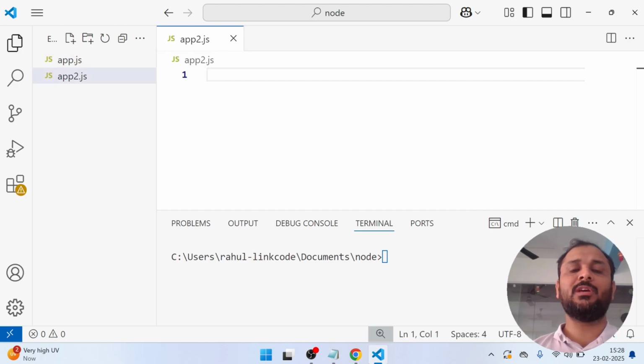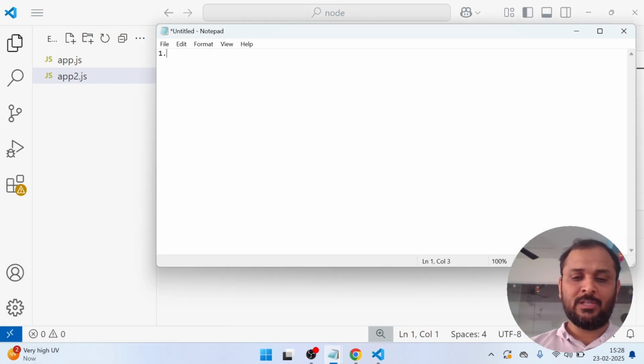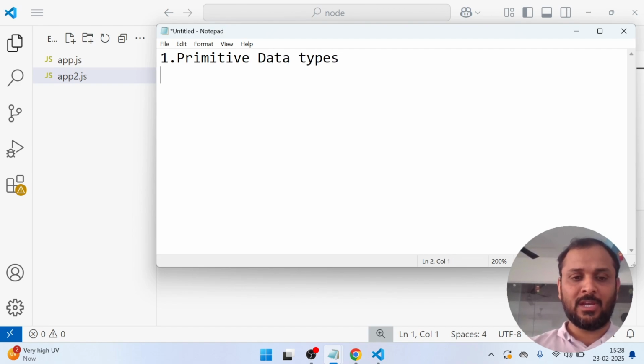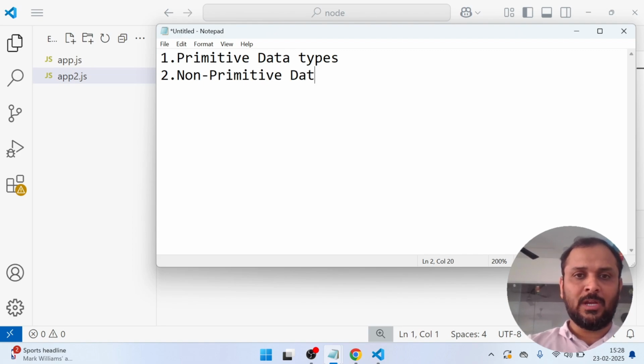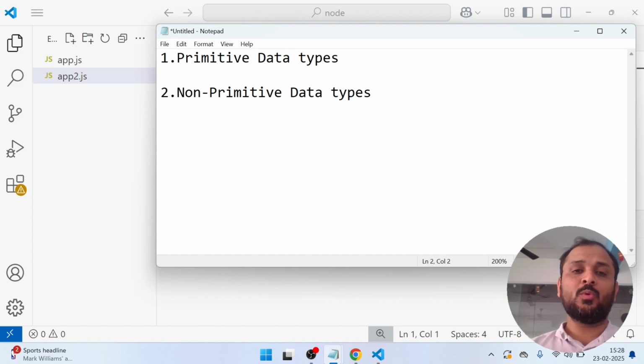Now see, normally there are two data types. Basically one is the primitive data type and the second is the non-primitive data type. Remember this word: the first one is primitive data types, and the second one is non-primitive data types. Another word for non-primitive is reference type also. So what are the primitive data types?